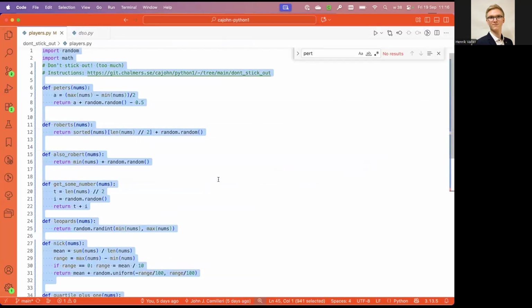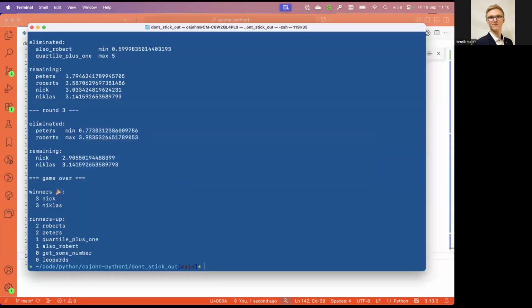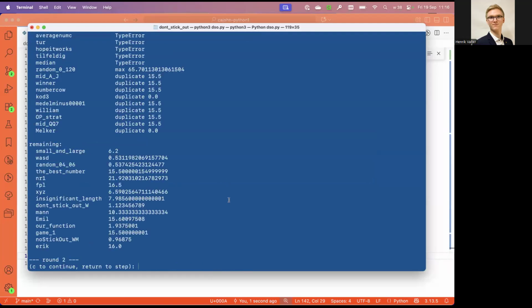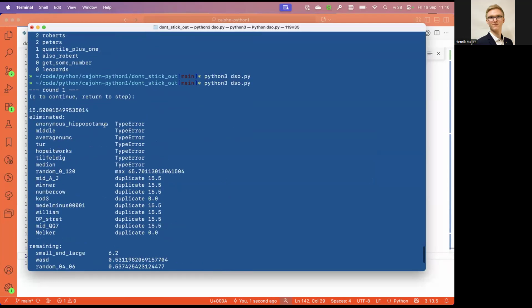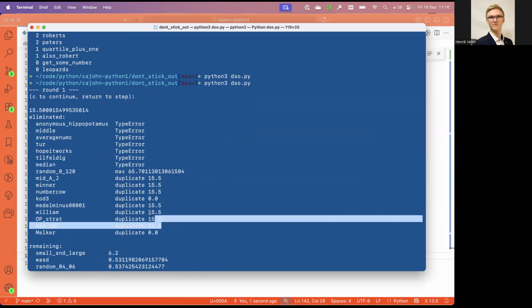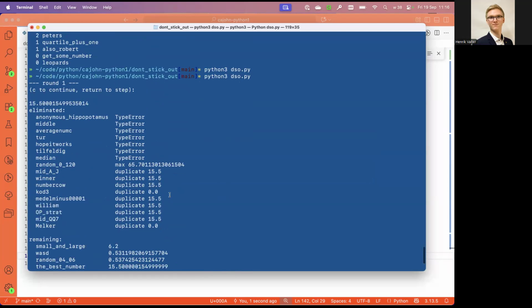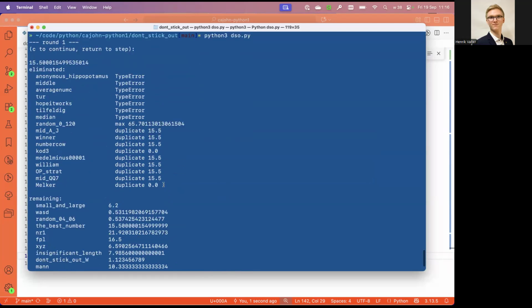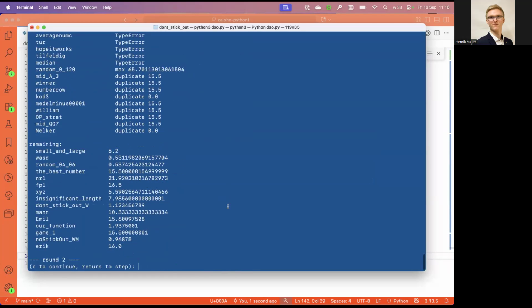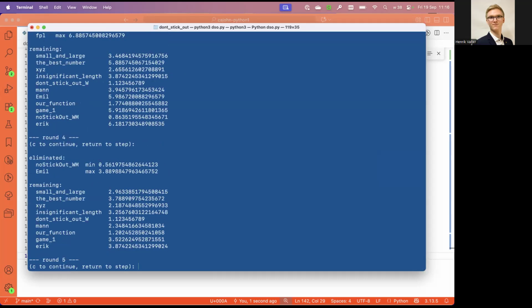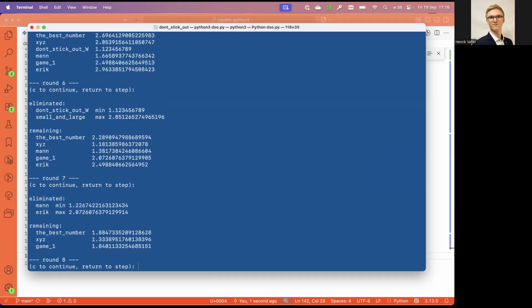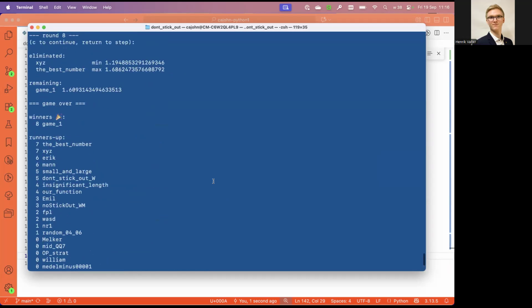So should just be able to do that. There were a bunch of errors, basically misusing lists in various ways, and a lot of duplicates. Many people just returned the average, so that they're removed. Some people removed 0, and so on. But we had a bunch remaining, and we stepped through it. It was a few rounds, and then eventually we got to a winner.